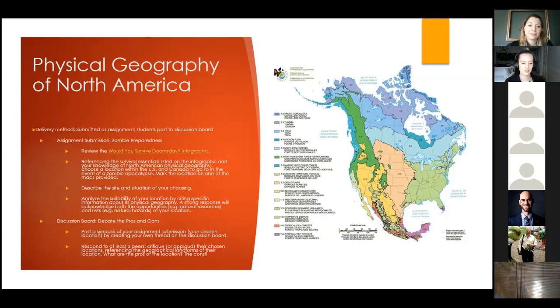So the students were asked to look at the doomsday infographic. They were then supposed to choose an ecoregion from the map, and they had to justify why they chose that based upon the geographic and geomorphic things and the things that they had studied throughout the semester. They had to describe it using terminology that they had examined throughout the course of the semester. And then they had to cite the suitability of it using this information. So they had to submit that as an assignment, and then they had to go to the discussion board where they would debate whether or not the decisions that they made were sound enough.